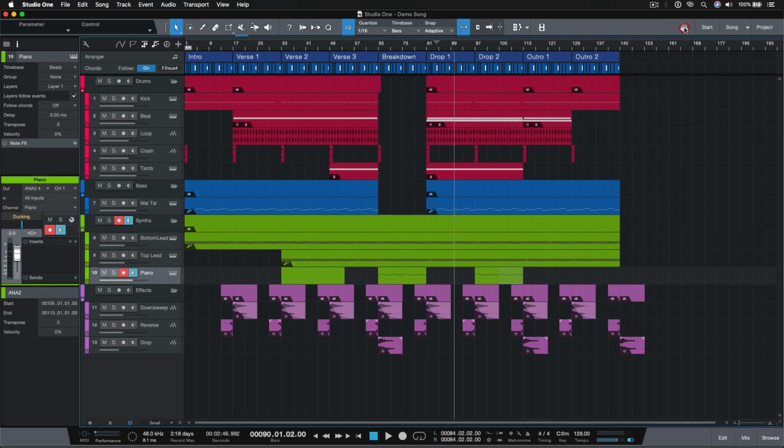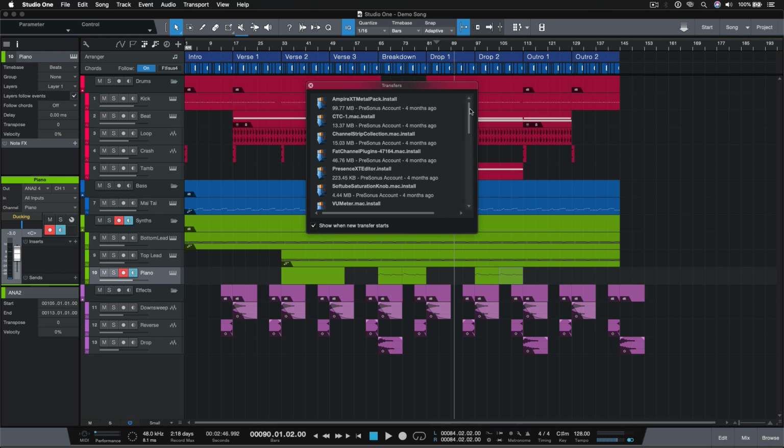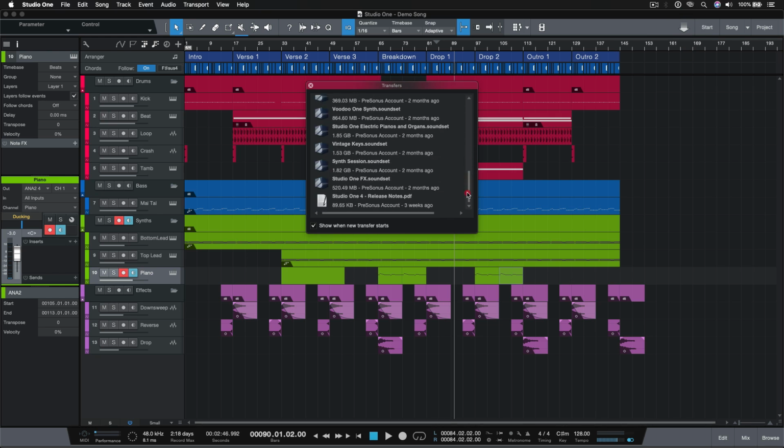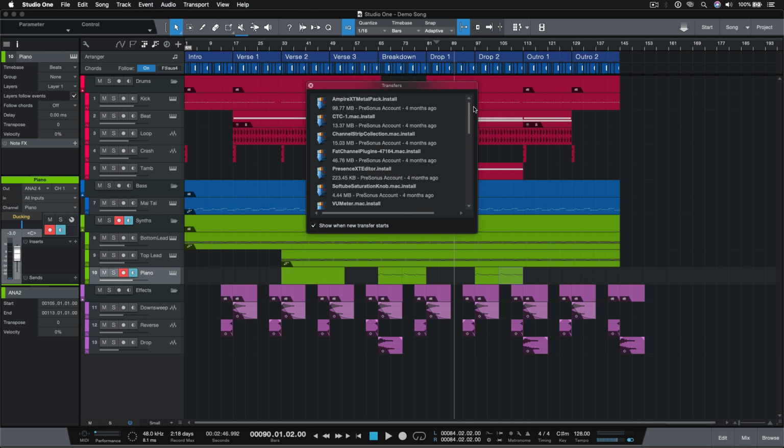Moving all the way to the right, we have the transfers button. So if we click that, we get something that is very much like a downloads tab in your browser. So this lists everything that you've downloaded from the Presonus server. If you're signed into your Presonus account and you download sound sets or any expansions that you might have purchased, this is where you can keep track of your downloads.